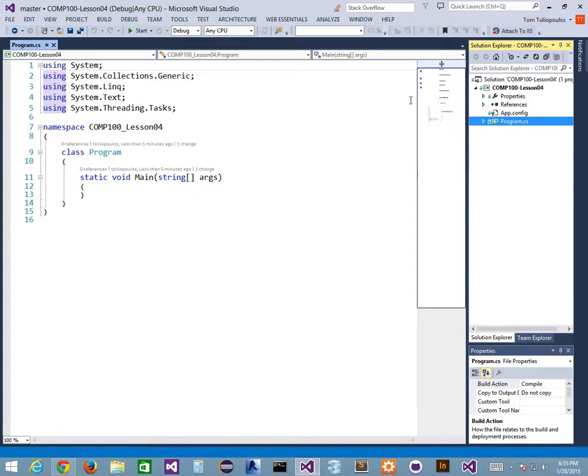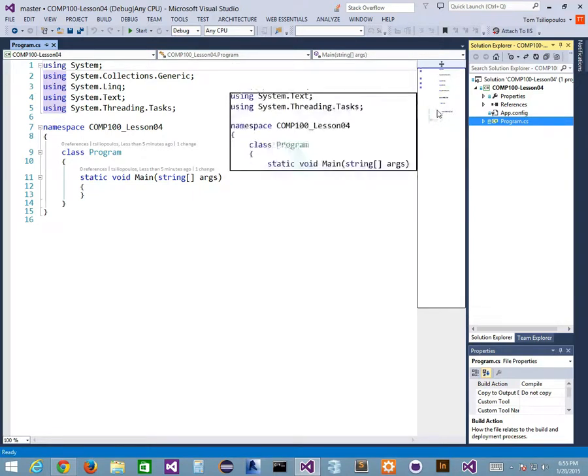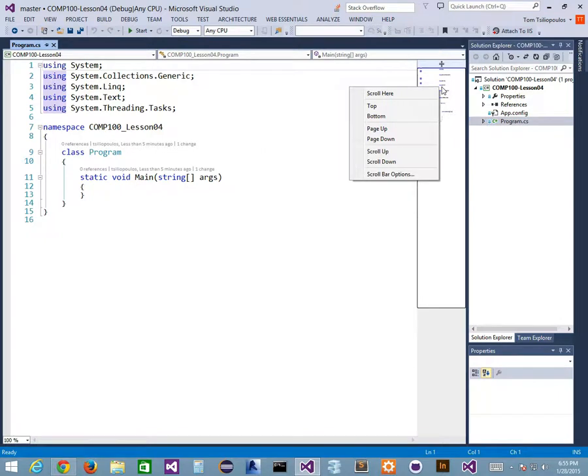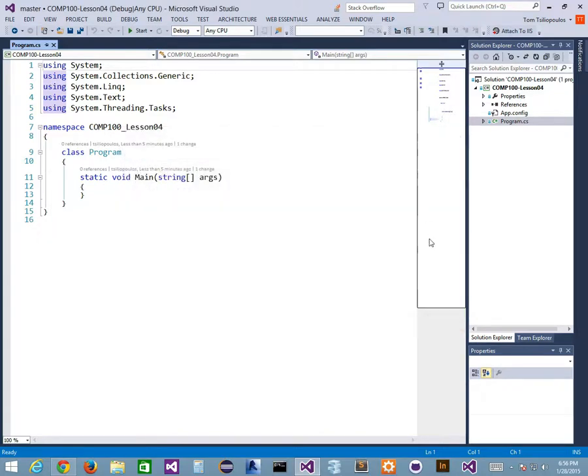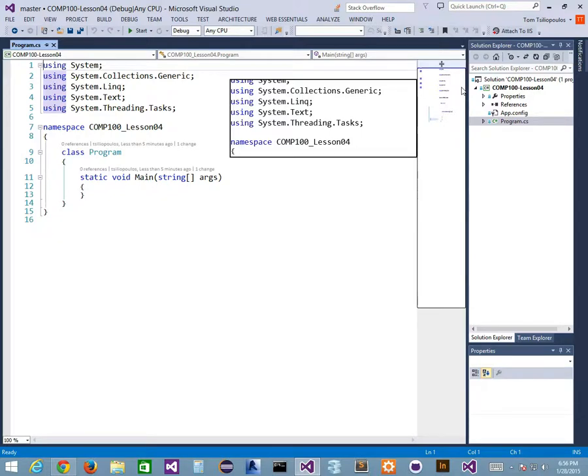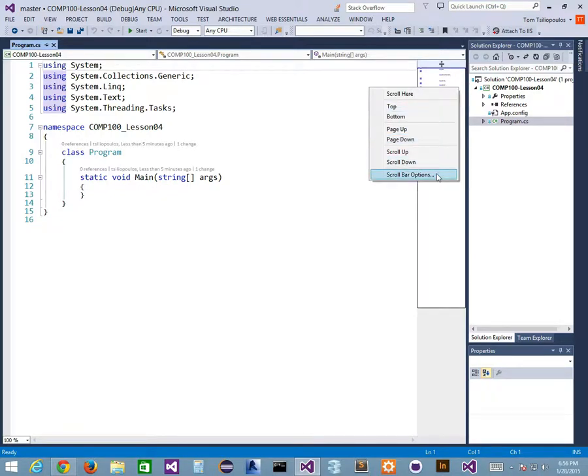So in order for me to do that, this is typically a scroll bar. This magnifier here that you're saying is a scroll bar. You right-click onto it, and you go to scroll bar options. In scroll bar options, you want to choose use map mode for vertical scroll bar, and as long as you're using Visual Studio 2013, you can choose show preview tooltip with a medium source overview, and press OK. And then you'll see the same thing I see. So you right-click on your scroll bar. If this is the scroll bar, it's maybe really thin. You right-click onto it, and then you'll get scroll bar options.